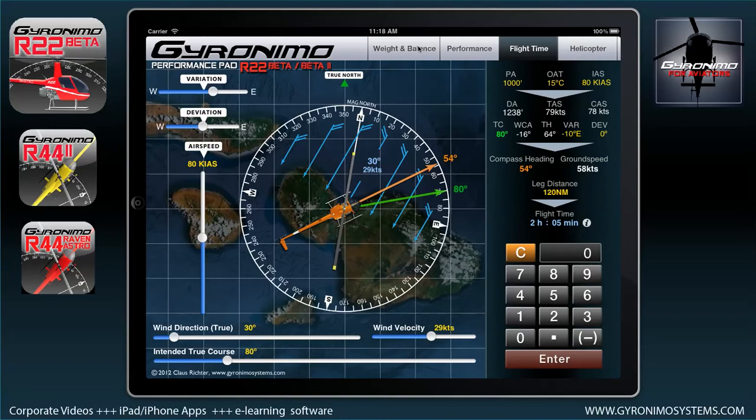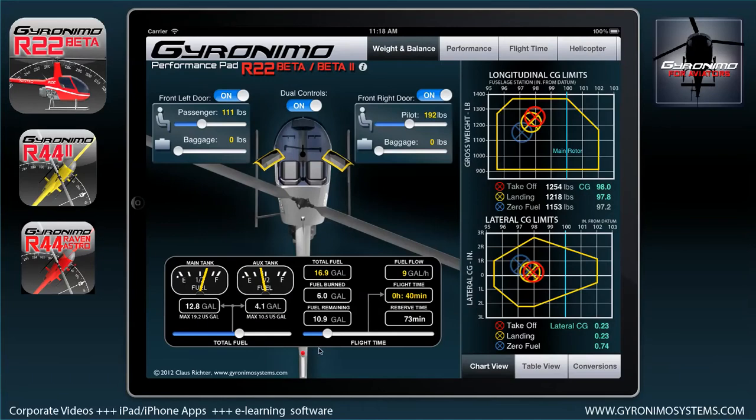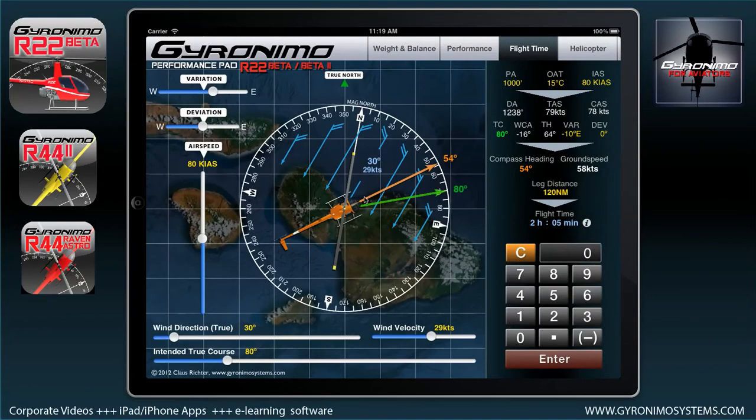With this flight time, of course, we can go back to weight and balance and see if we can make it. Oops, no, we cannot. That's bad. So in that case, we know we cannot make this flight. If our leg distance would be shorter, let's say 50, flight time would be 52 minutes, and of course we easily could do it.